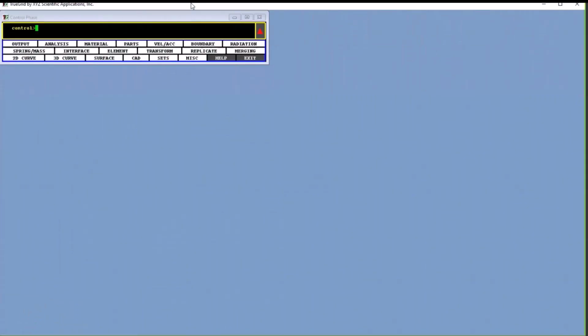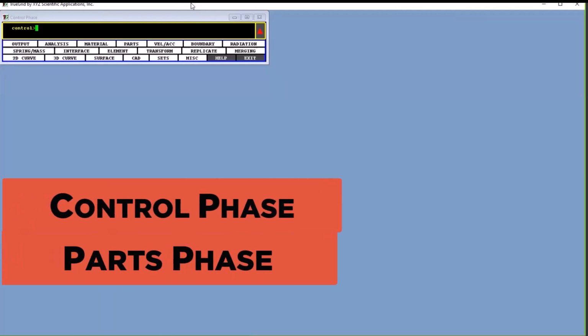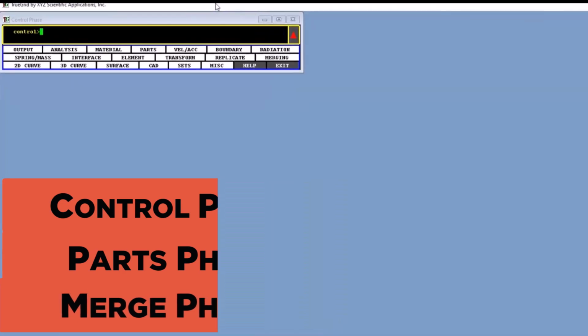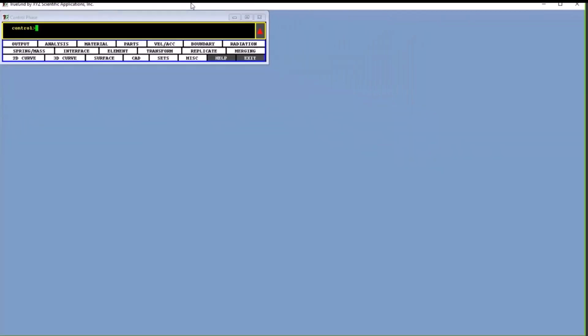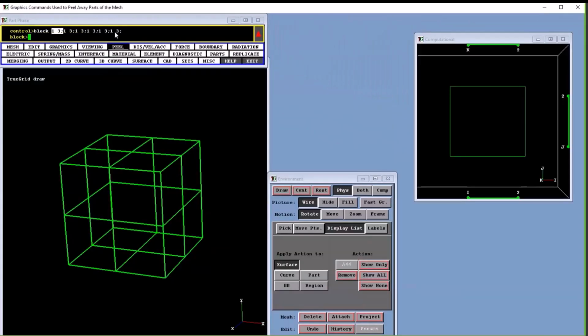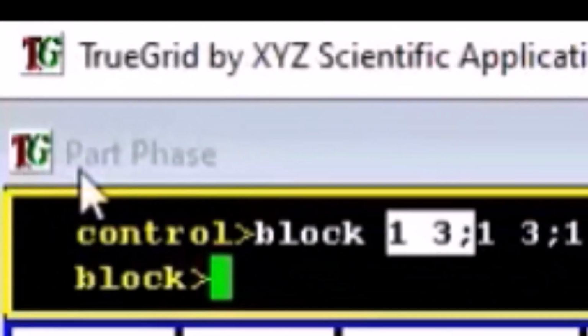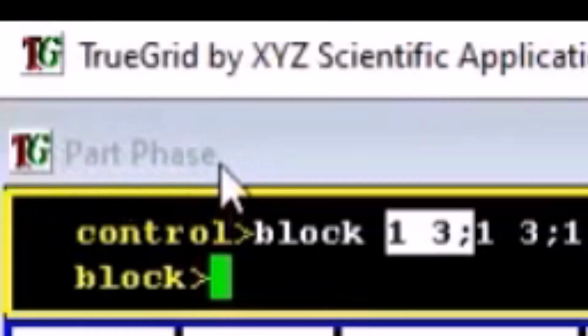There are 3 phases in TrueGrid: the control phase, the parts phase, and the merge phase. What appears on the screen when you start TrueGrid without a command file is only the menu, which includes the text box. Once you add a part, it puts you into the parts phase. If you are unsure what phase you are in, you can always look for the phase name in the gray program title banner in the upper left-hand corner of your screen.